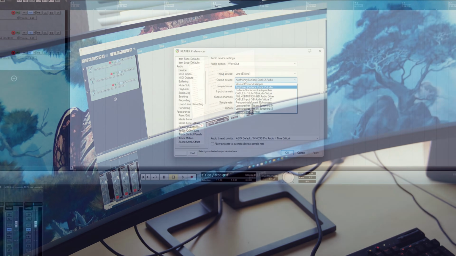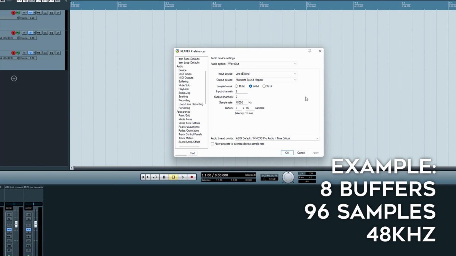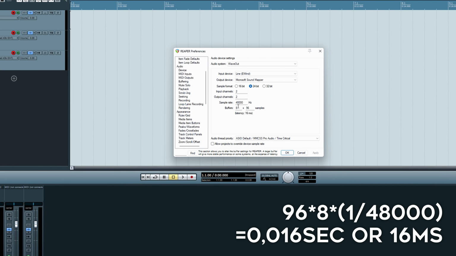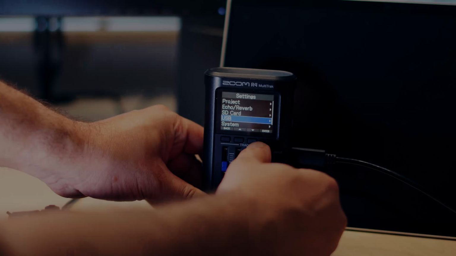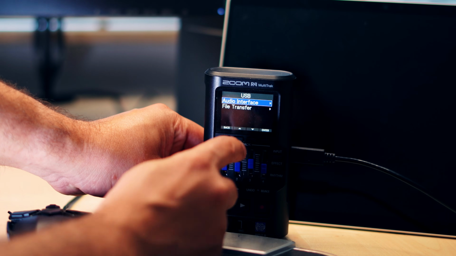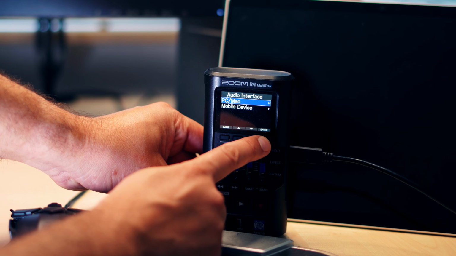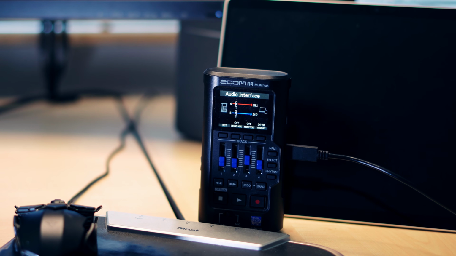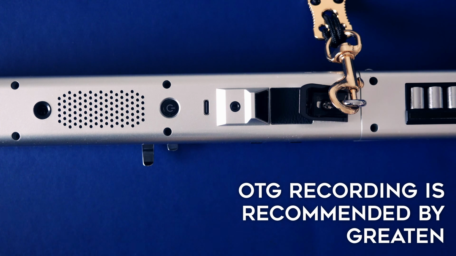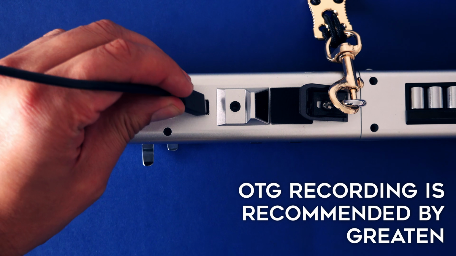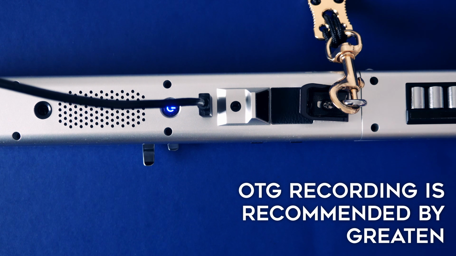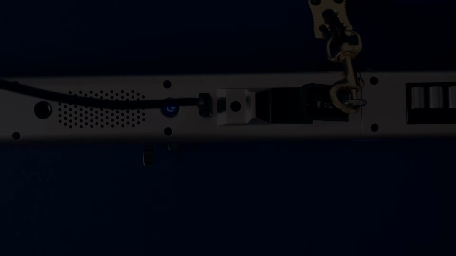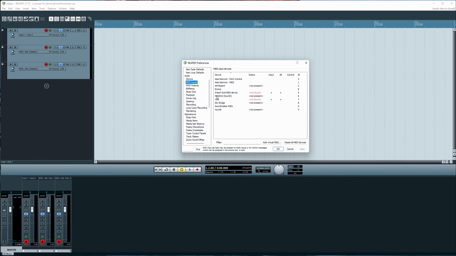Here, for example, I'm using 8 buffers of 96 samples at a 48 kHz sample rate, which results in roughly 16 milliseconds of latency. Since turning the recorder into an audio interface removes its main advantage, no additional latency, let's use the AP500 Pro the way Grayton recommends. Connect it directly to your computer or phone via USB using USB OTG, on the go. When you do this, it appears as both an audio device and a MIDI device.